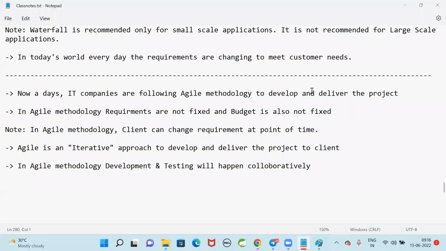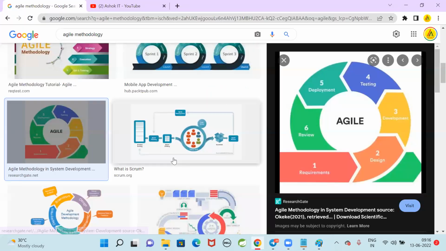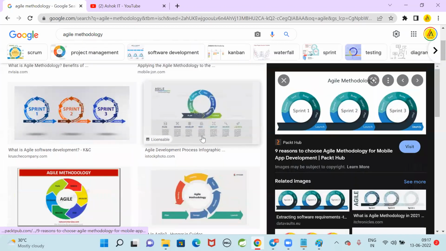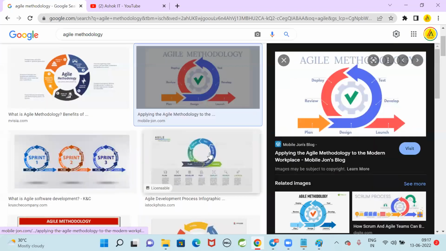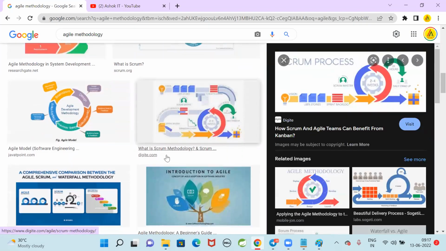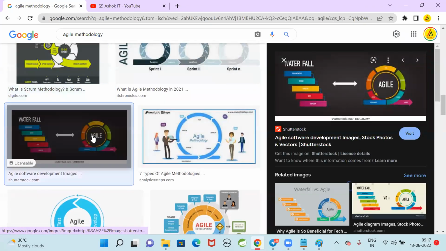So in the tomorrow session, we are going to understand more details about Agile methodology. Tomorrow we will do the postmortem on the Agile methodology. Some terminology will be there in the Agile methodology. If you see, there is a concept called the sprint available. Tomorrow I'm going to explain the more details about Agile methodology.